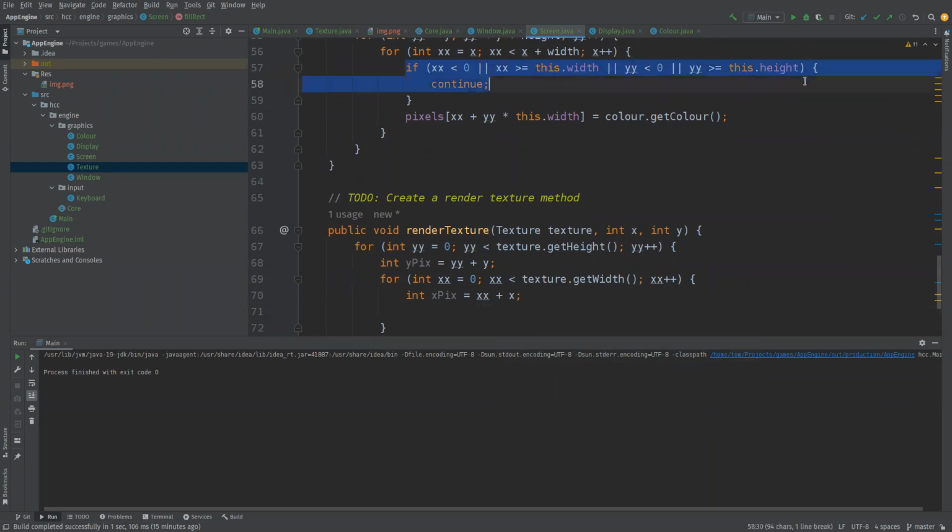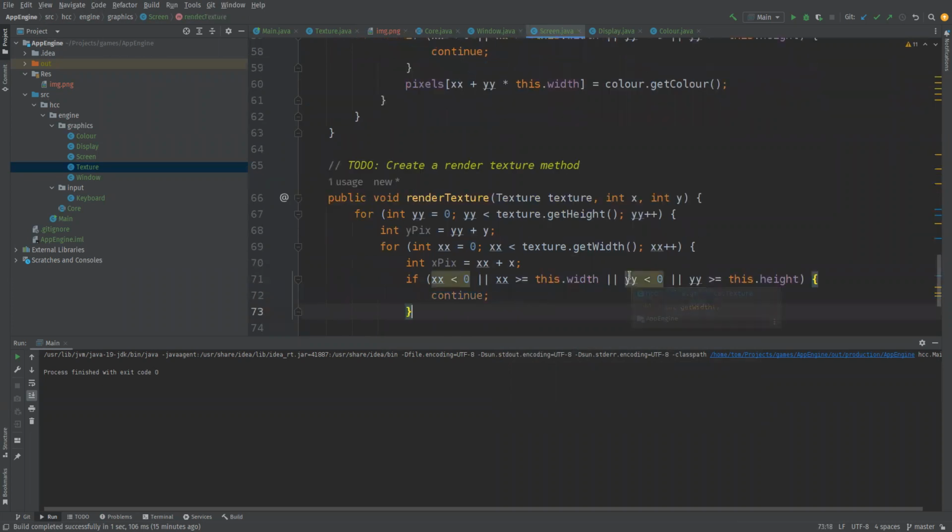So I'm going to literally do that continue bit there. Copy that for every single one, just in case. So that X is going to turn into X pix, and an X pix, and a Y pix, and a Y pix. There we go. So now I've got that.